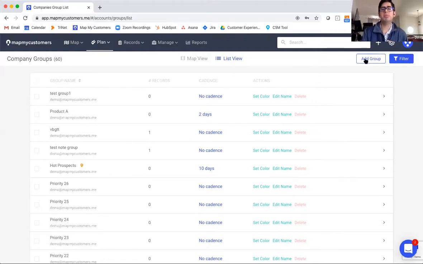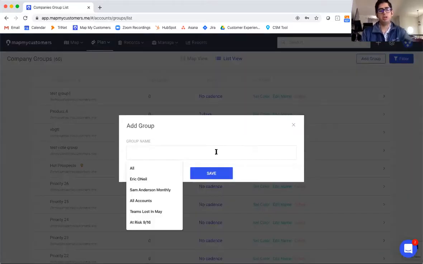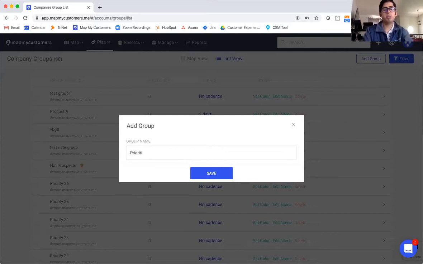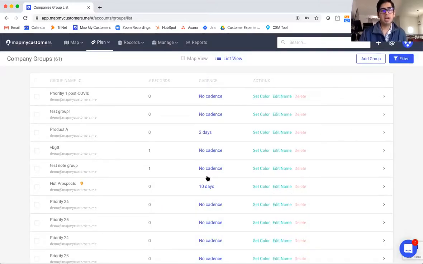Let's say that I want to build a group called Priority 1 post-COVID. And we'll save that right there. Now we started to make a group. These are the Priority 1 accounts that I want to visit as soon as we're able to hit the road.